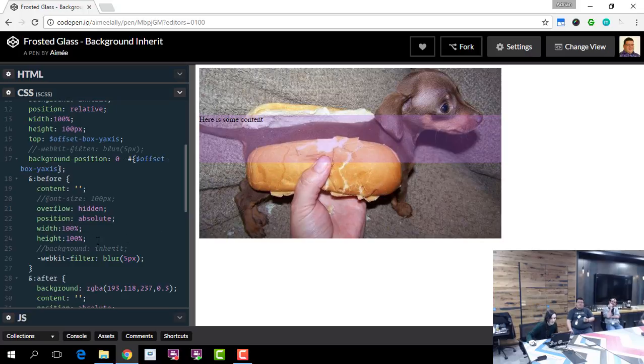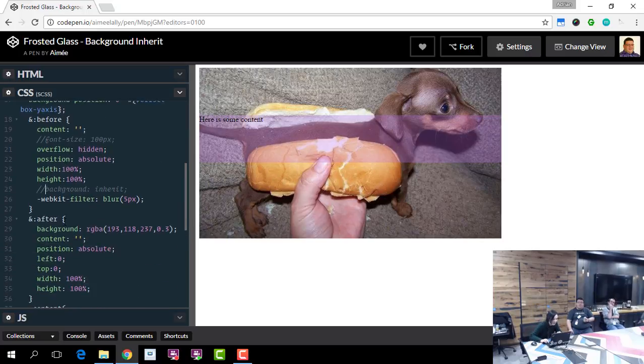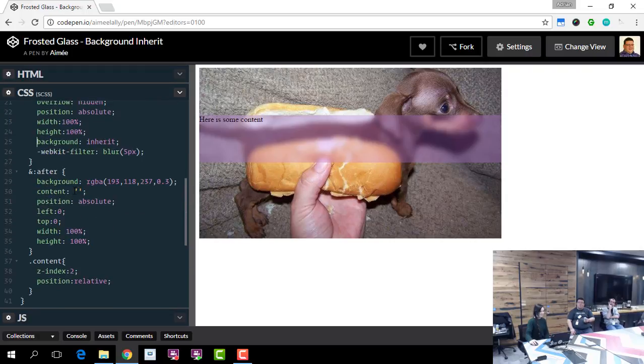So if I turn off... what was I doing there? Just to show you that it'll blur the content. So you can see the content in the background. It'll blur the content as opposed to actually blurring the image that's being inherited. So that is solved by inheriting the image and applying the frosted glass to the front.